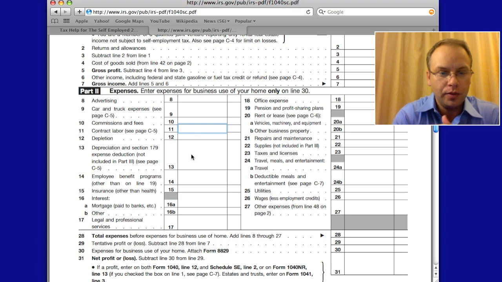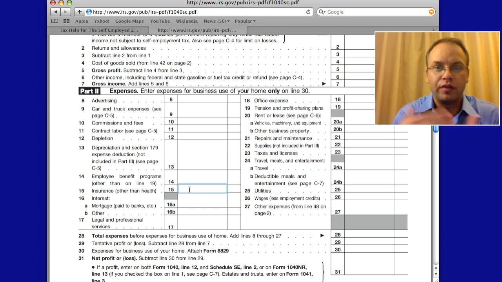I'm going to hit just some of the more important areas. Line 15, insurance. Make sure you're not including health insurance on here. This is going to be like liability insurance for your company or business. If you have a medical practice, this is going to be malpractice insurance. You're going to lump that into here as well.